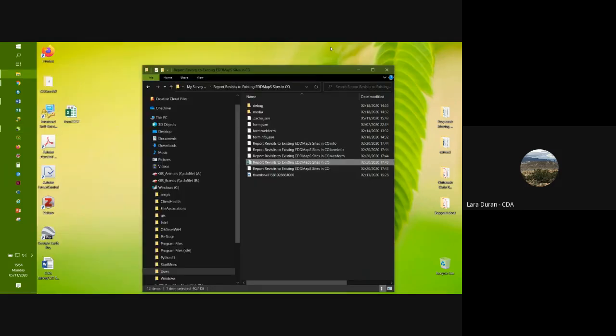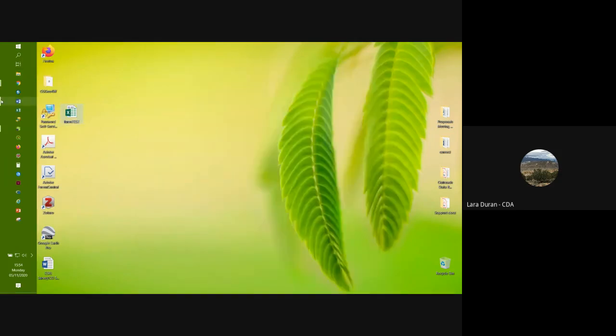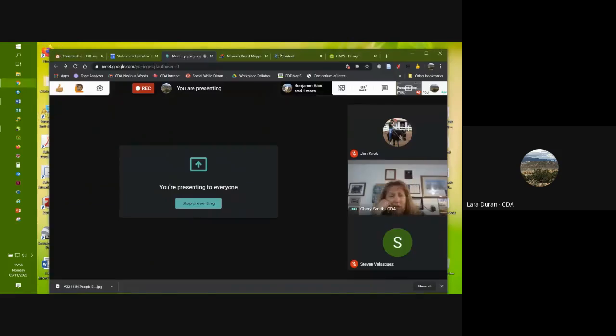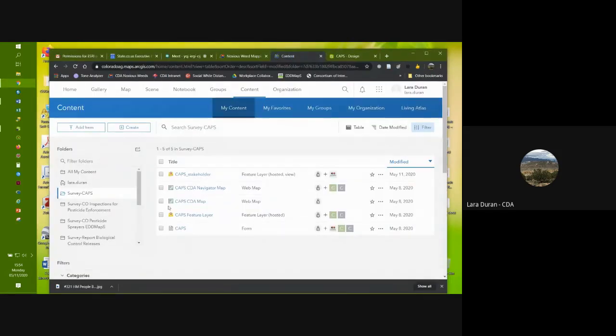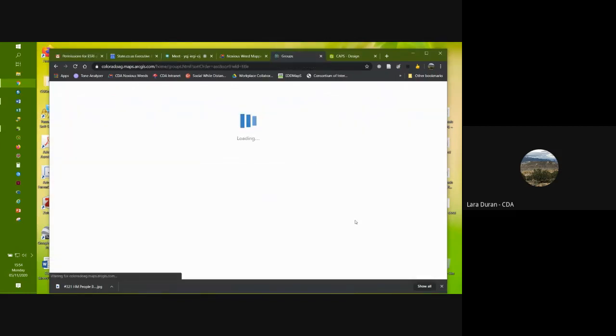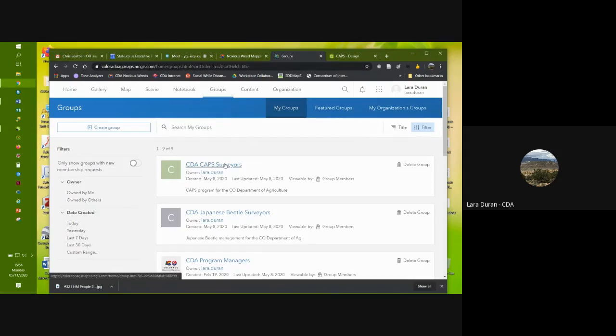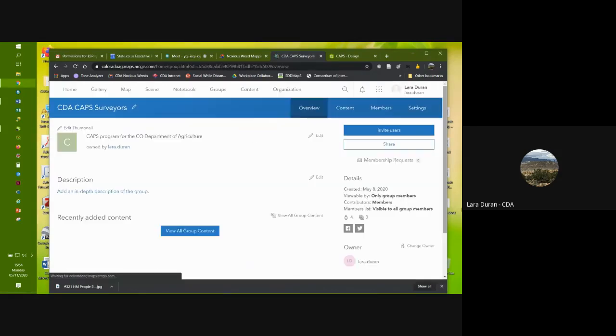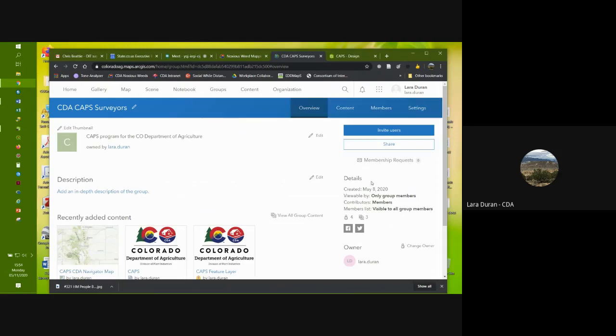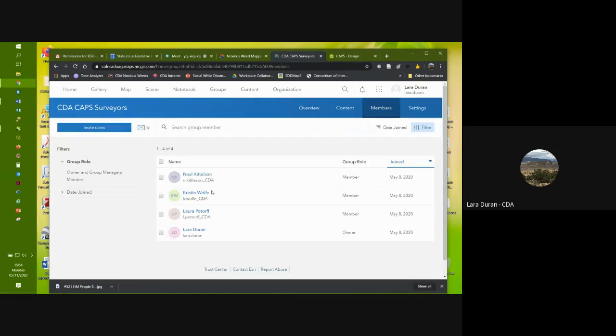Okay. And as far as Kristen and Cheryl goes, you guys already have your forms set up. You are already in ArcGIS Online. Here's your forms right here. I've already created groups for you. So here's a group for CAPS specifically. So right now, the people that are in this are basically Neil, Kristen, Laura, and me.